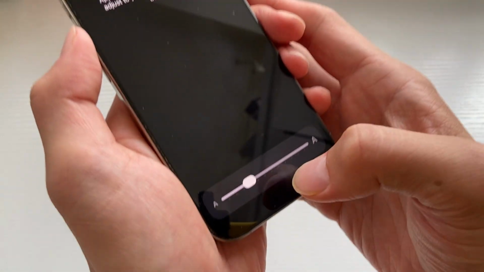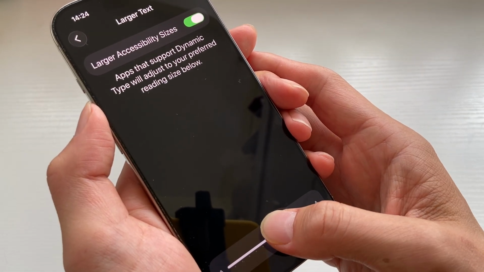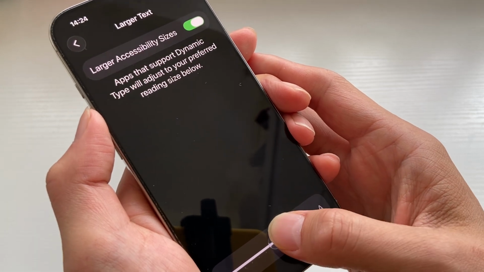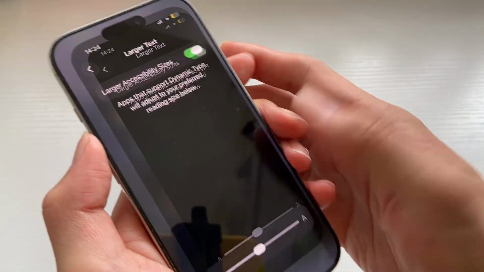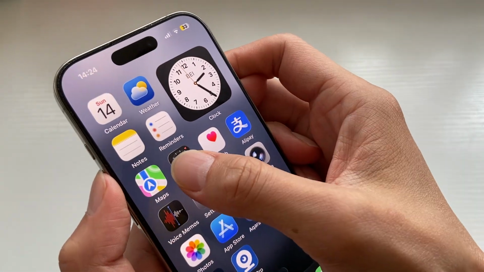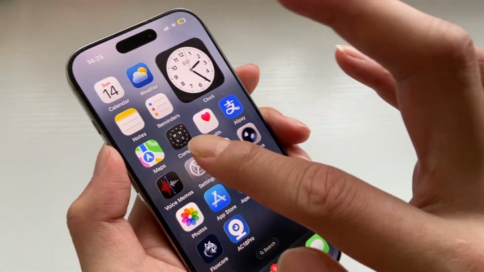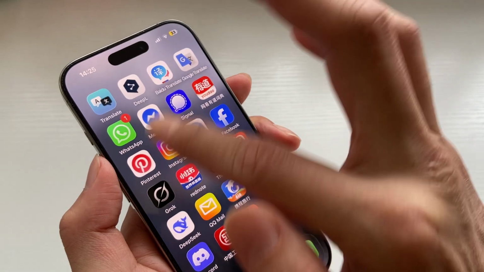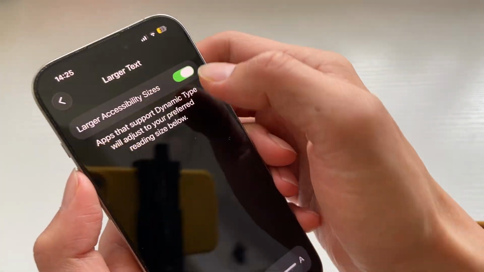Once we turn that on, at the bottom you can adjust the text size to whatever you feel is suitable for your vision. Obviously, this will be too big, but maybe something like this might help. So once that's on, you'll notice that these all have gotten a little bit bigger. Obviously on the apps, it's not going to get too big, but then you'll see in your messaging and such that the text size will be bigger. So go ahead and try that out.